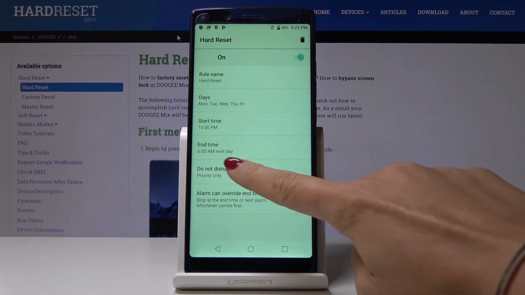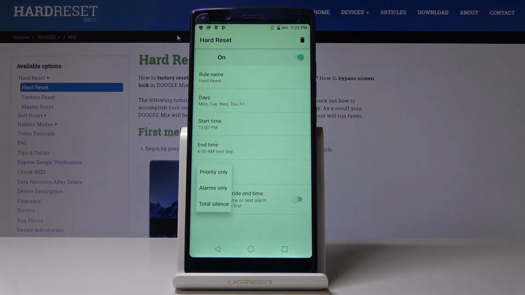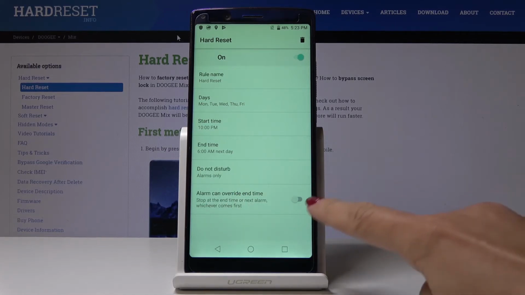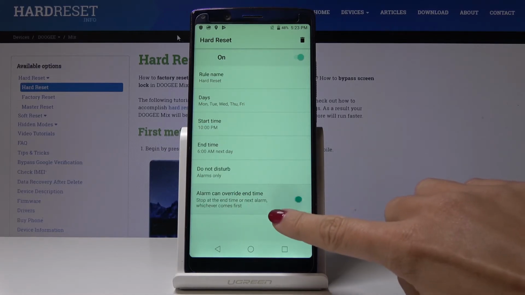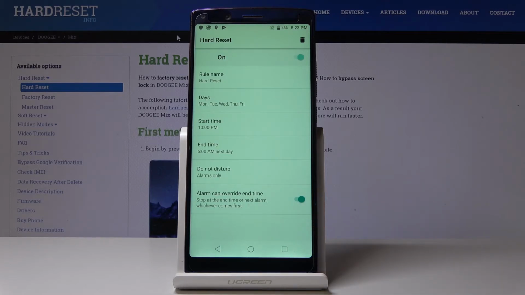Then select the DND mode that you would like to have, so it can be priority only, alarms only or total silence. I will pick alarms only. And finally you can activate a very useful function, so alarm can override end time. It will stop at the end time or next alarm, whichever comes first. So that will be all.